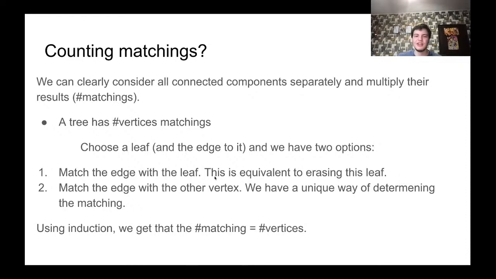And then the other option is if we match the edge to the parent of this leaf, and in this case we uniquely determine the whole matching, so this is just an additional one. So we basically just have f of n is equal to 1 plus f of n minus 1, which just gives us that f of n is equal to n, or in other words, the number of matchings for a tree is equal to the number of nodes in this tree. And yeah, that's like the first observation.